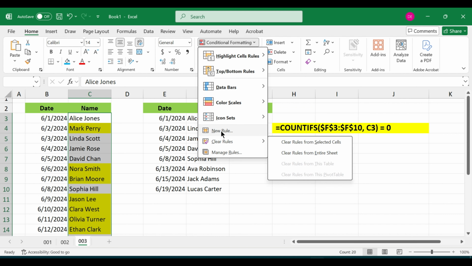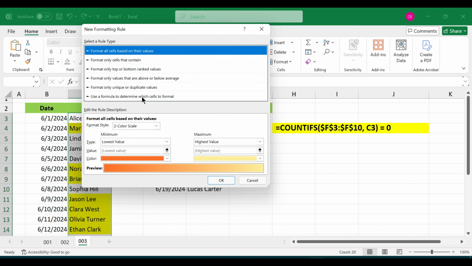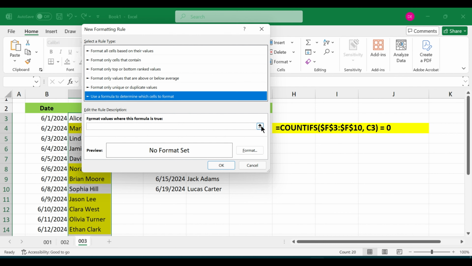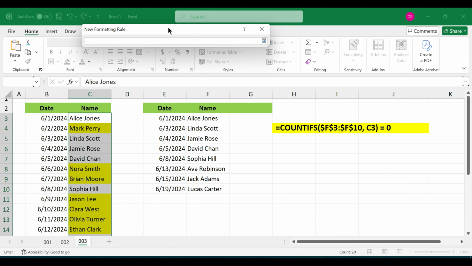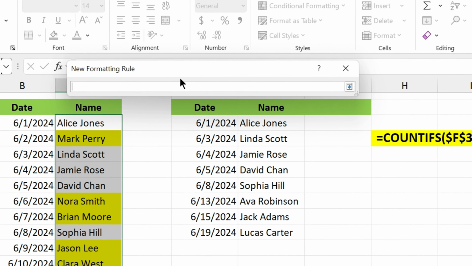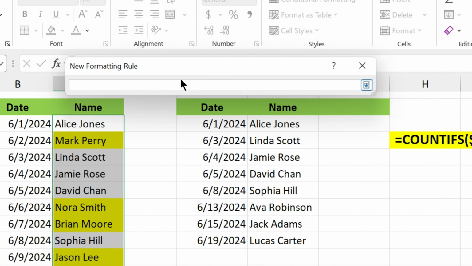Then, go to Home, click on Conditional Formatting and choose New Rule. Now I'll pick Use a formula to determine which cells to format. Here's the formula I'll use. COUNTIFS, select the second list, and select the first cell in the first list, and this equal to 0.